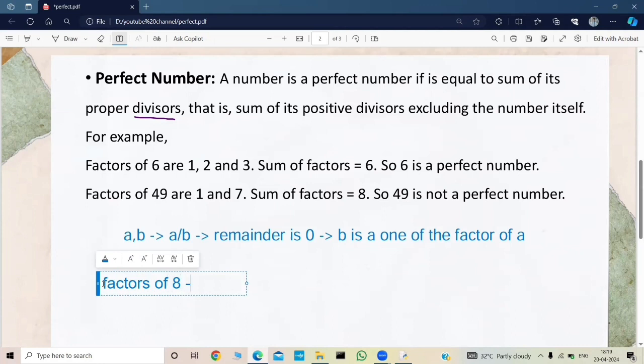to find out the factors of 8, we will start from 1 till 8, right? We will check, is 8 divisible by 1? Yes, it's true, so 1 is a factor. Is 8 divisible by 2? Yes, then 2 is a factor. Is 8 divisible by 3? No, 3 is not a factor. Is 8 divisible by 4? Yes, 4 is a factor. And we check, is 8 divisible by 5? No, right? So 5 is not a factor.